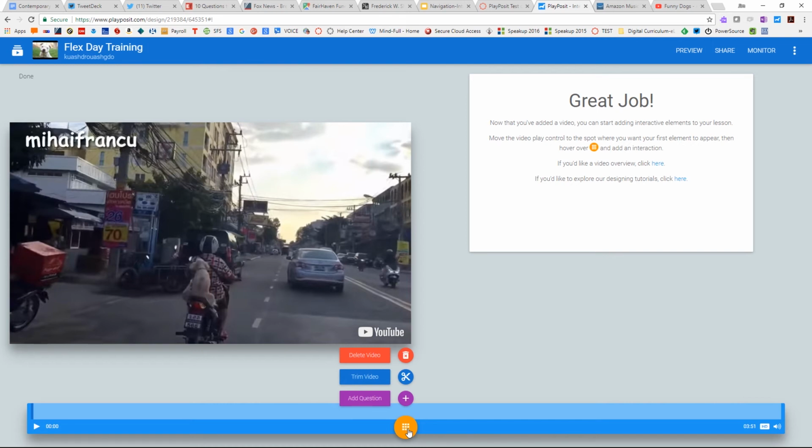So the first thing I want to show you is trimming the video. And this is a really powerful piece of PlayPosit. A lot of times you may find a YouTube video that could be 30 minutes long, and you only want to use certain chunks of that video. With PlayPosit, you can edit the chunks that you want to include, and it won't have the students watch the other chunks. So that's a pretty big benefit to this. I'm going to go up to trim video.